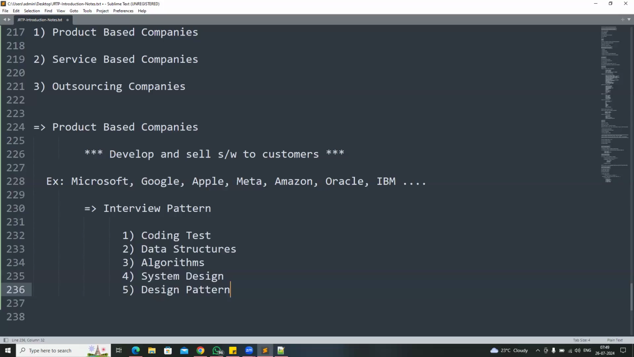Okay, so when you are attending the interview in the product-based company, the interview pattern will be like this. They will conduct the coding test for you. They will ask the questions related to data structures, algorithms, system design and design patterns. They will not ask anything related to Spring Boot, microservices and all. So their main focus will be on data structures and algorithms. If you are good in data structures and algorithms, then you can crack the interview in the product-based company.